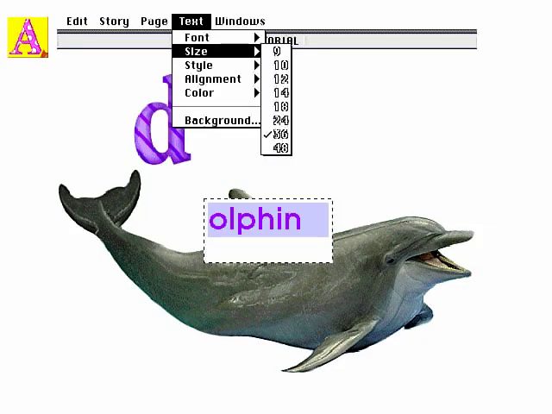To add text, click on the big letter A in the control panel and begin typing. To alter your text, highlight what you've typed and choose from a variety of options under the Text menu.